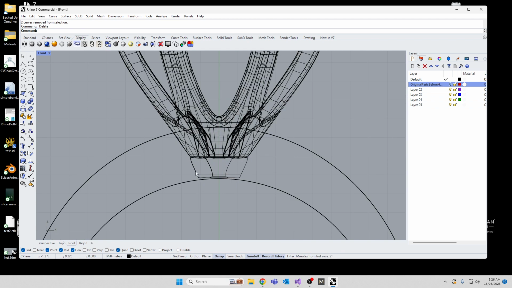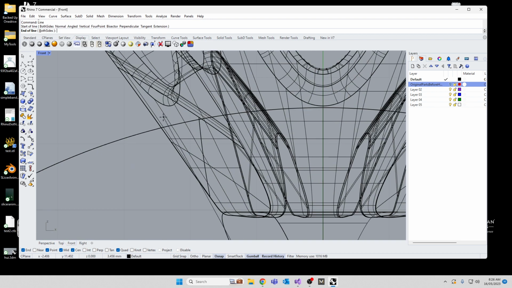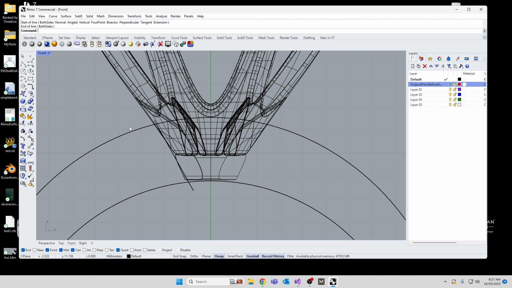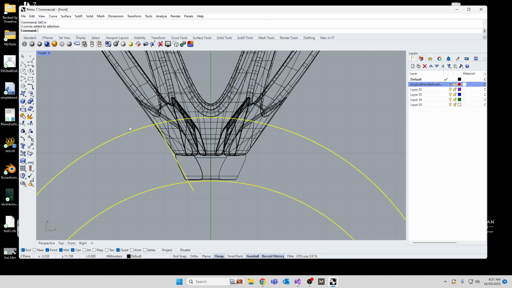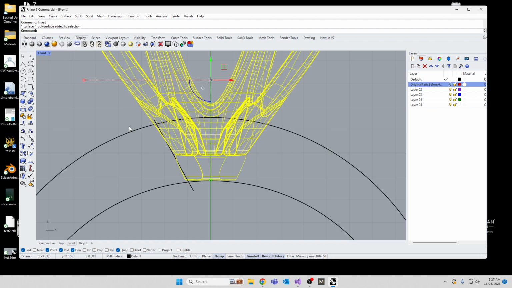So I'm going to draw a line through here. This is roughly where my shank is going to be touching, something like that. This time I'm going to select curve. I want to select everything except my curve. I'm going to type invert. I want to invert my selection. Watch what happens on the screen. Everything I didn't select is now selected.